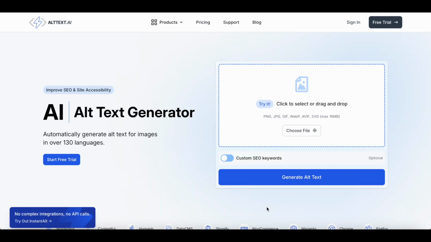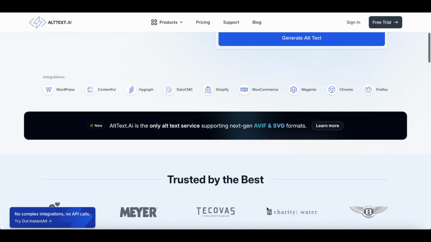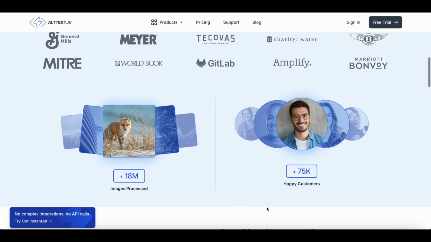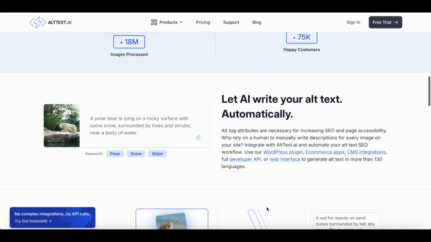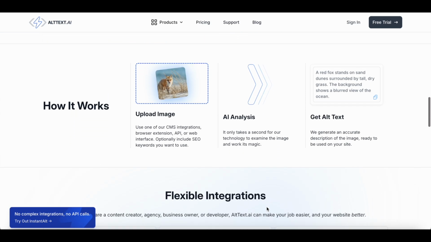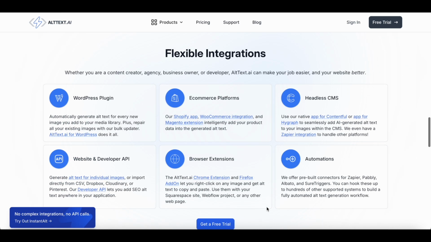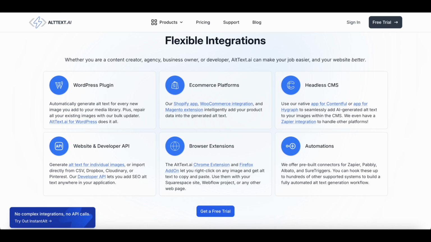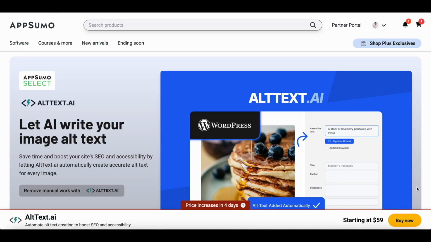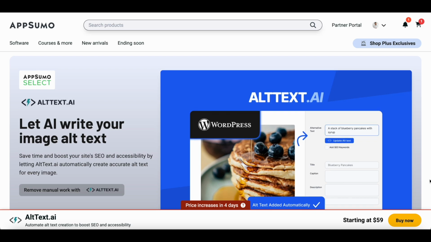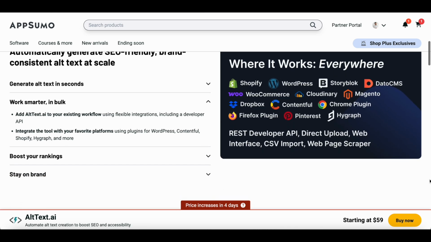If you're tired of writing alt text manually or constantly forgetting to add it, this tool solves that problem instantly. It uses smart AI to generate relevant, accurate descriptions for your images, helping you improve both search rankings and accessibility compliance.